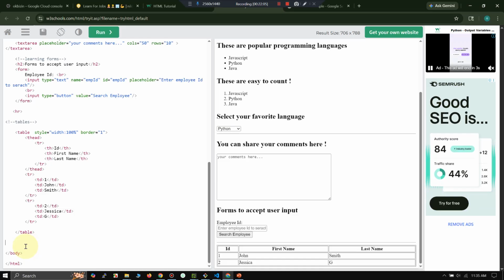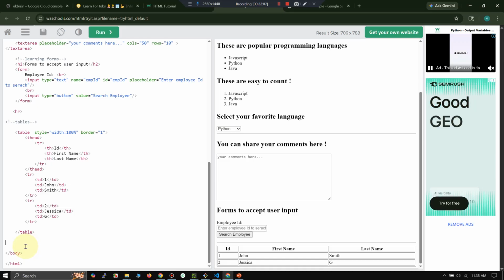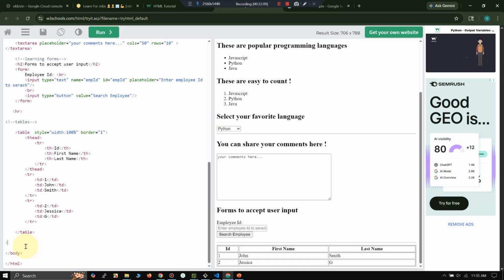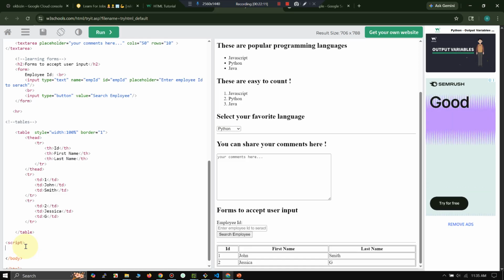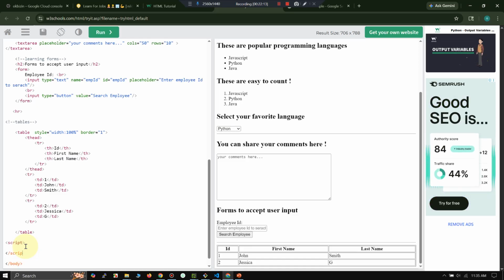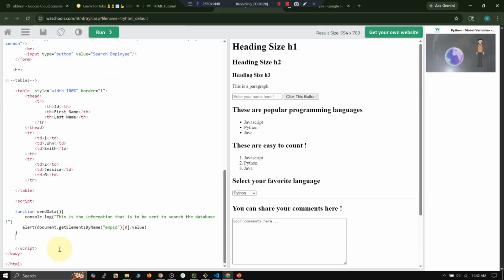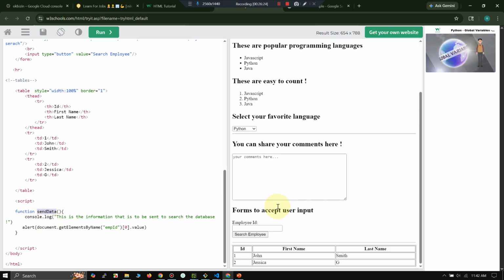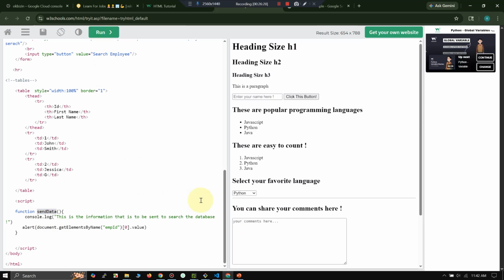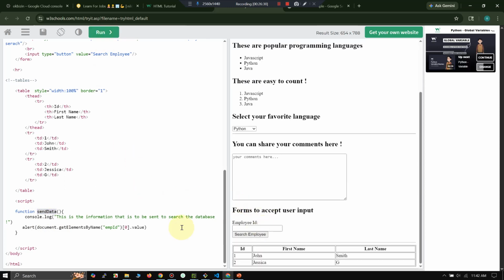What I'm going to do is create a script tag. Whatever I write here needs to be JavaScript, so I'll copy some code here. Let's see what I'm doing. I'm going to run it. Notice nothing really happens here, right?